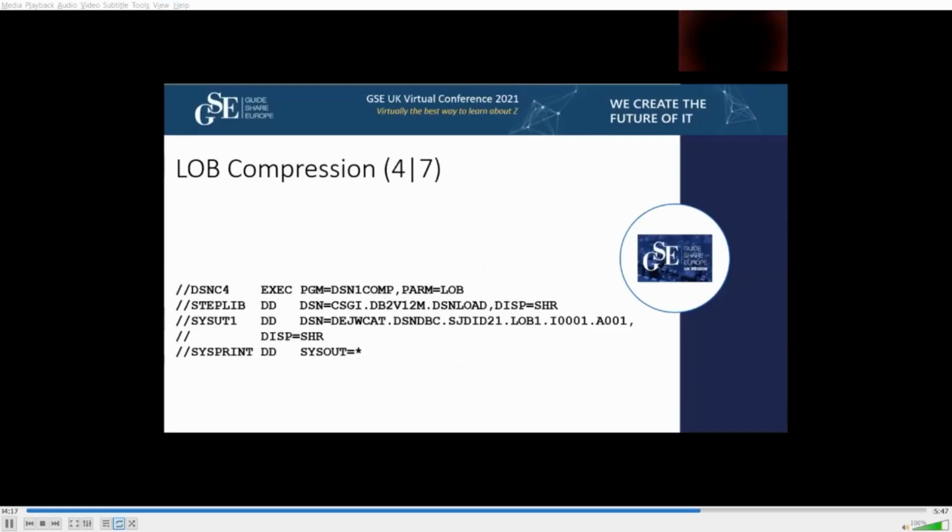Again, our friend DSN1COMP is available. I specify, in my example, I pointed to the LOB table space, but you probably would want to point to an image copy. This run was against the LOB based on a PBG table space, but I found you can also run DSN1COMP against the LOB whose base is not a UTS.